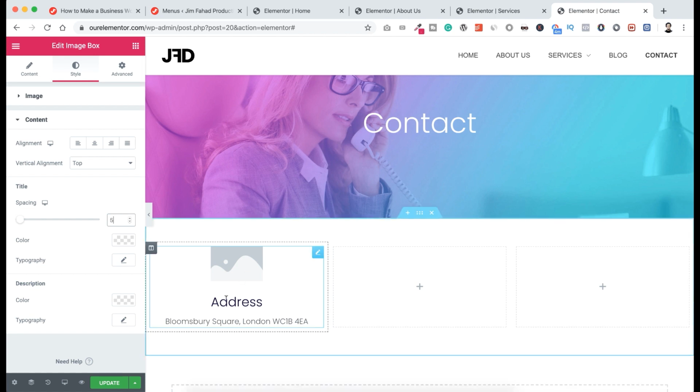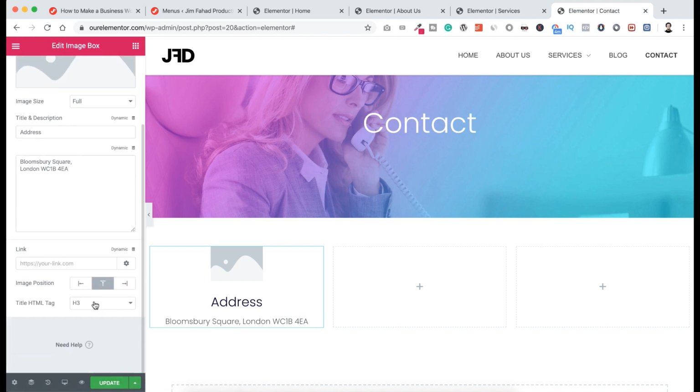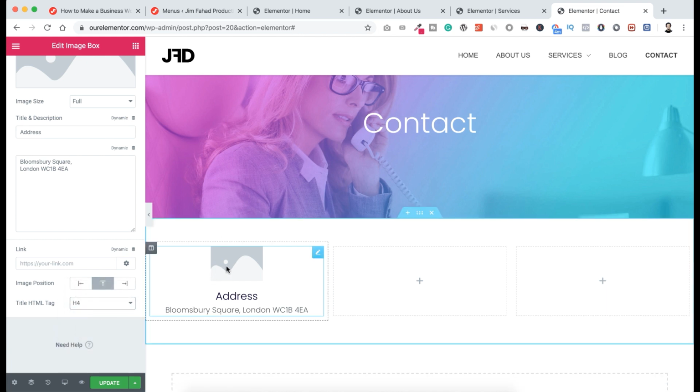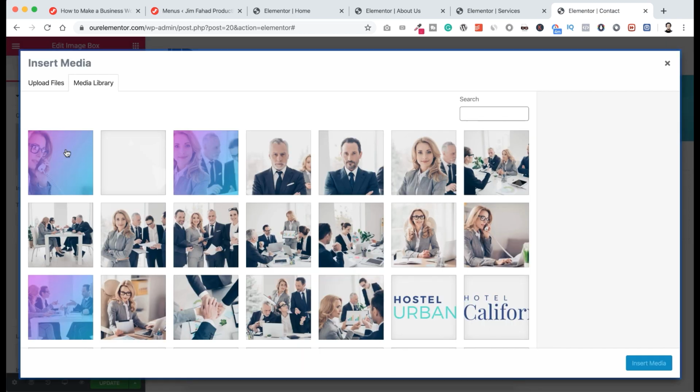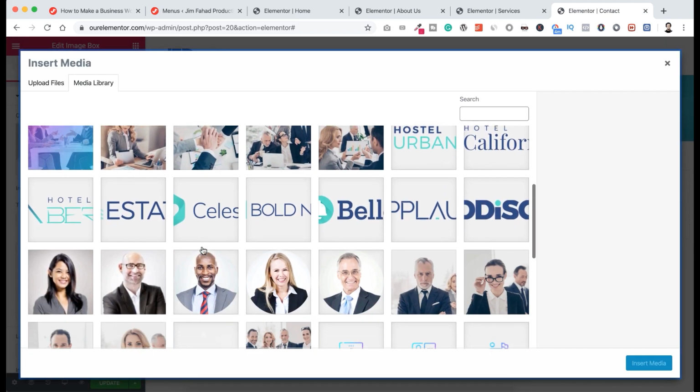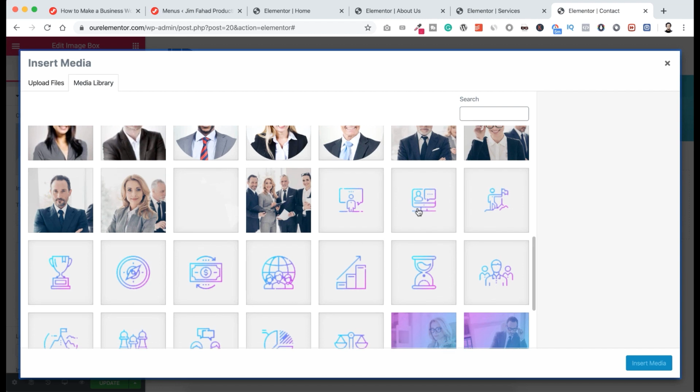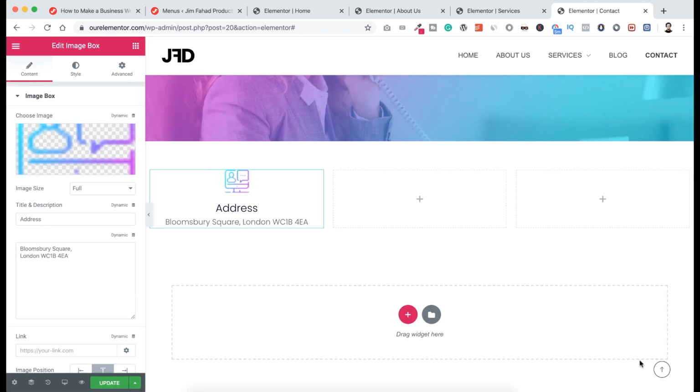And this title, let's go to content. Right now it's H3. I want to make it smaller, so I'm making it H4. Now here in the image, I want to set an icon. So let's click here on the choose image. Let's have a look inside our media library if we have any icon. Let's select this one and click on insert media.